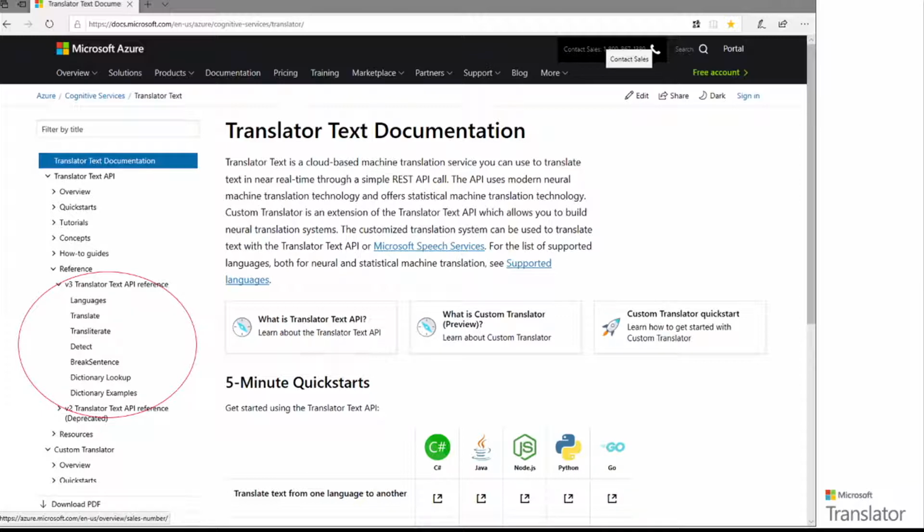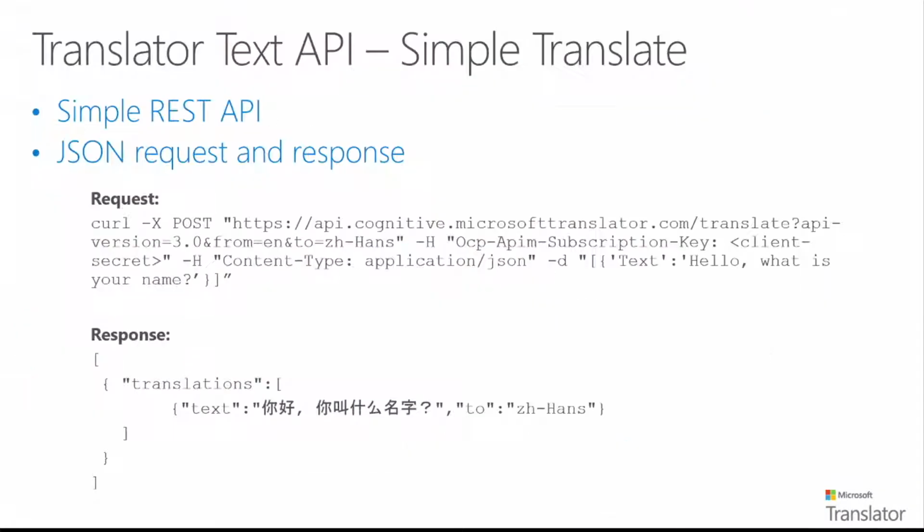There are only 7 resources that are available to you. We walk through them quickly here. The Translator Text API is a simple request-response protocol using JSON format. Here's the simplest form of a translation request.